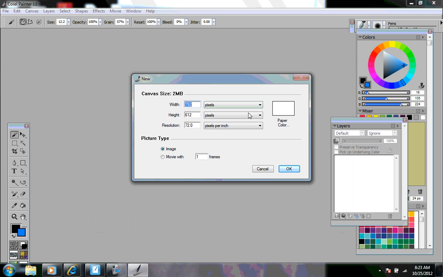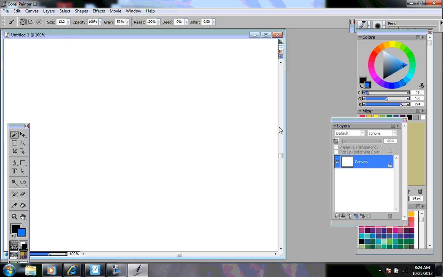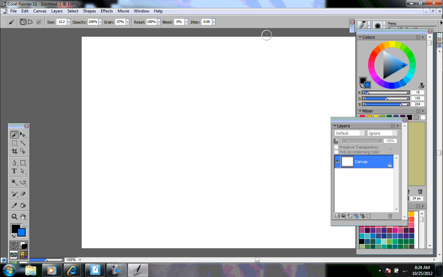The first thing that you need to do is change pixels to inches in the top two drop-down boxes. You need to make sure for all of our class projects that it is 8.5 by 11 or 11 by 8.5. Click OK, and then your canvas will open up.